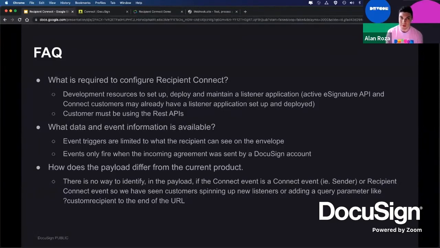What is required to set up a configuration with Recipient Connect? It's our developer solution. We don't have a first-party solution for it. So you'll need development resources to set up and maintain a listener application. And for customers who already have an application, this would be very similar to what you did already. And then customers need to use our REST APIs instead of our XML payload for this specific config.